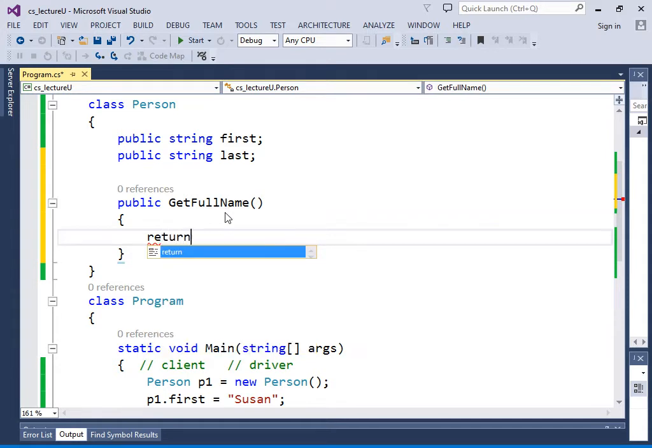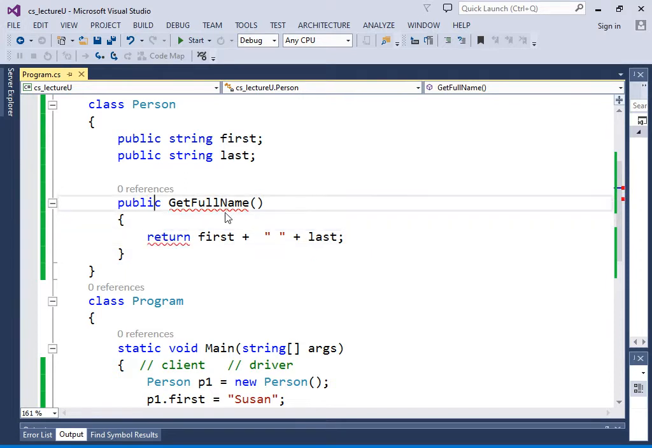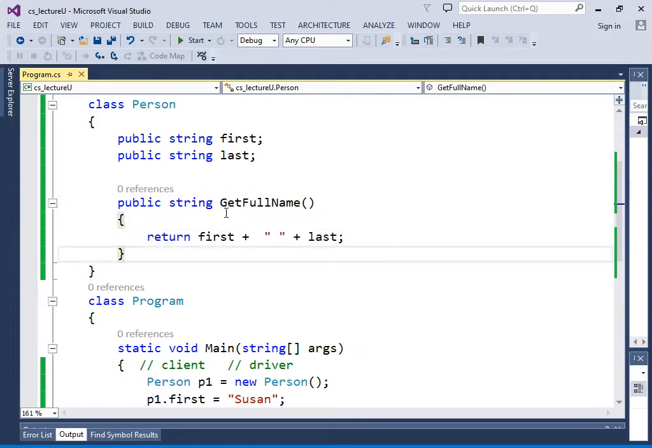It returns, and by the way, I have an error already. I'm not going to put the word S there, return first plus a space plus last. Now since it's returning a string, that's its return type. So public string GetFullName. So down here, after I create P1 and P2, I'm going to print them out by calling the GetFullName method.